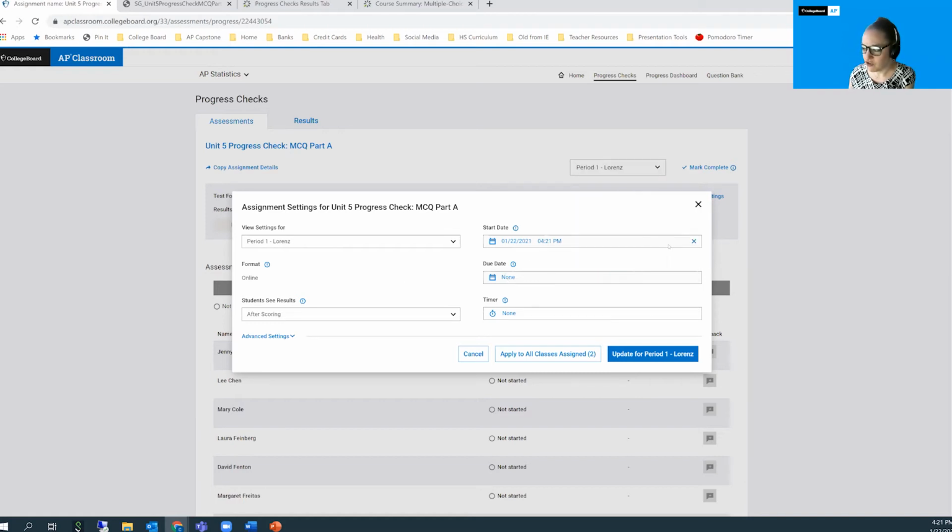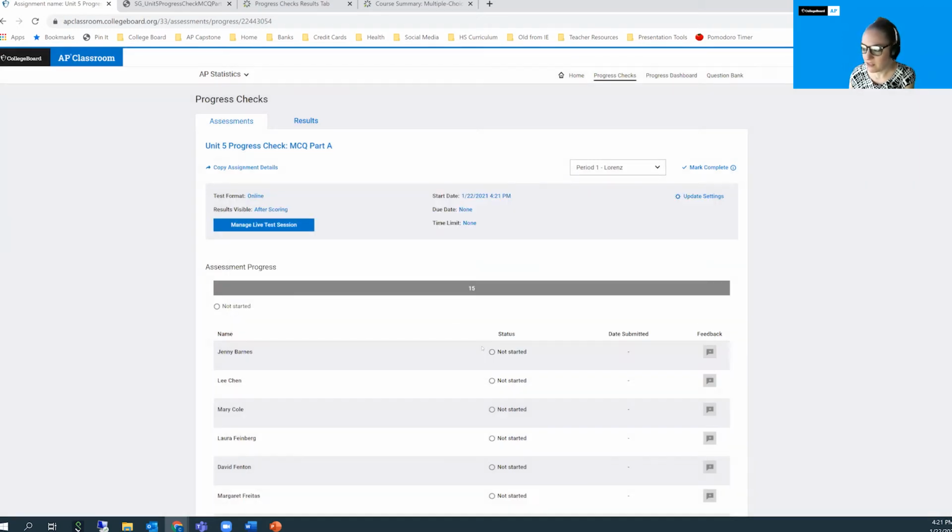You can see I made some changes here, and it will ask me, do I want to update this for period 1, or do I want to update this for all my classes? And maybe I want it to be assigned to all of my classes, and so I can click there. And you can now see I can toggle in between my two sections if I want to. But now I know that this is open and I can actually manage this live test session.